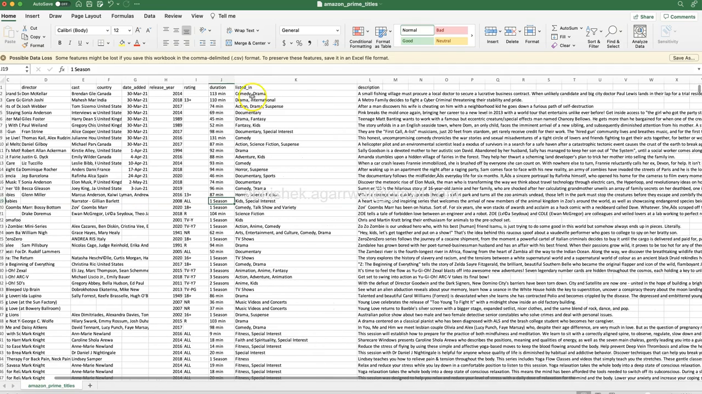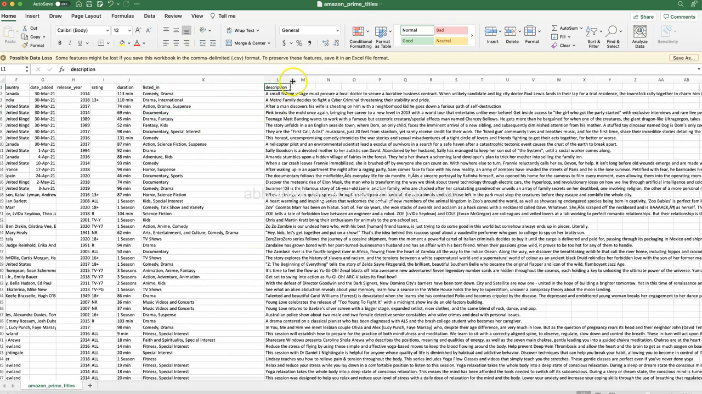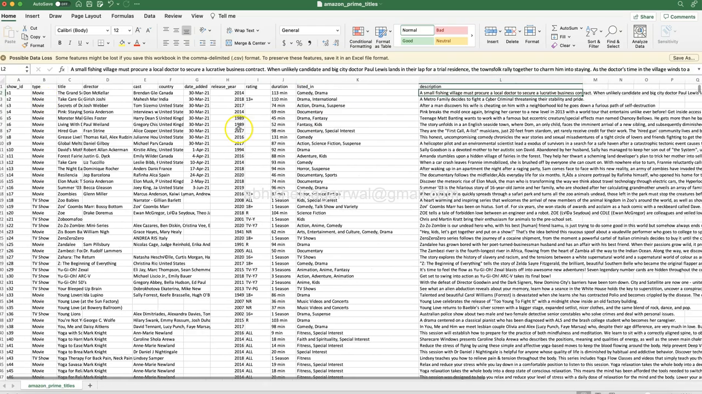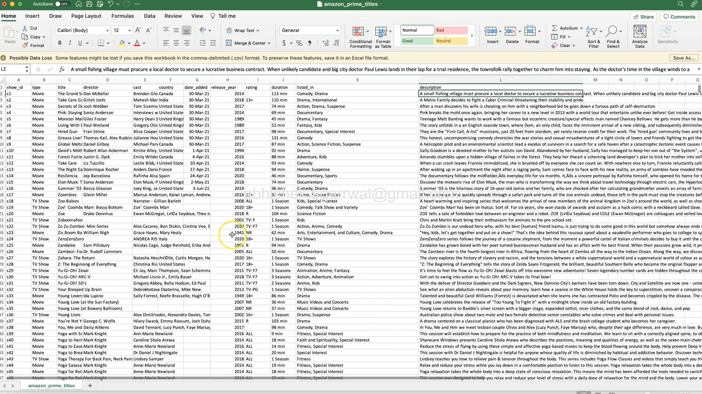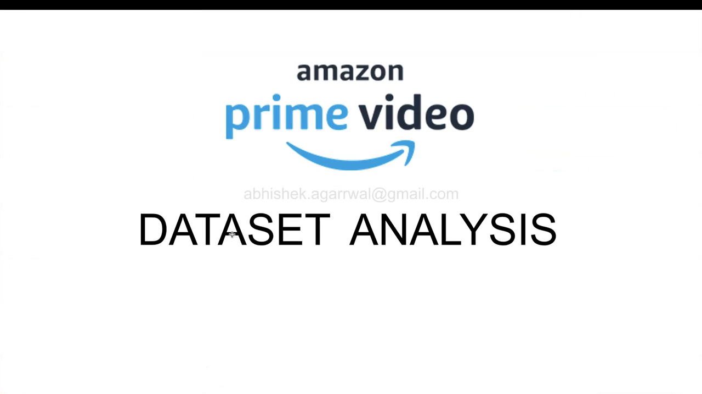Then you have listed in, so this is genre, like whether it is comedy, drama, international, action, documentary, and so forth, and a quick description about this particular movie or TV show, right? So that's the detail we have, and as you can see, there are some consistent values, there are some missing values. So overall it makes a good data set to work on, right? So let's go ahead and see some of the questions that are related to this data set.